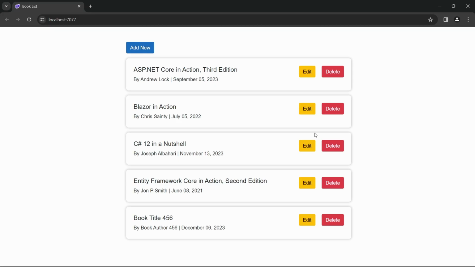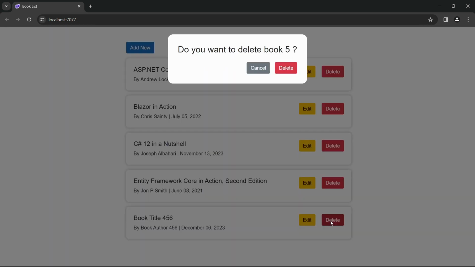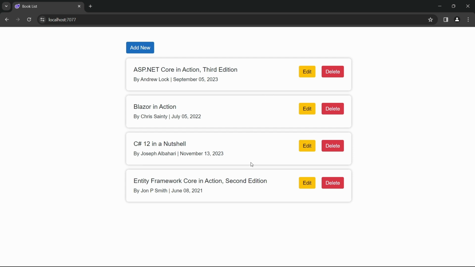Now let's run the app and try deleting a book once again. We see the new message pops up. Let's click the Delete button. We see the book got removed from the app.